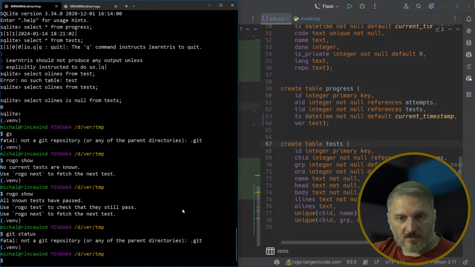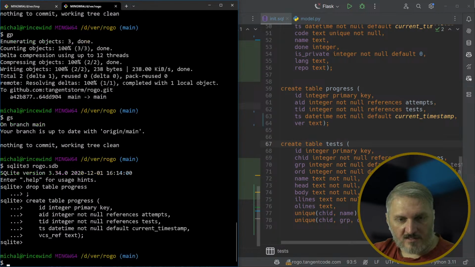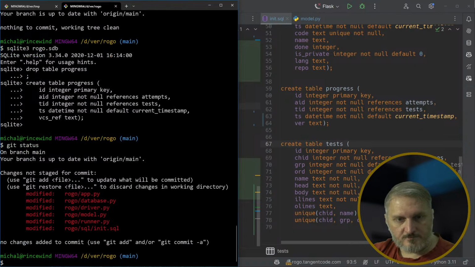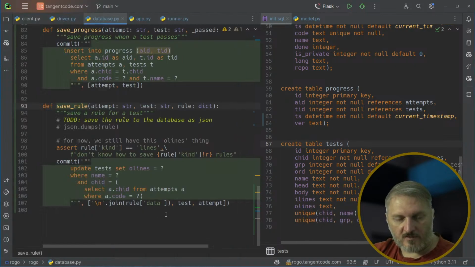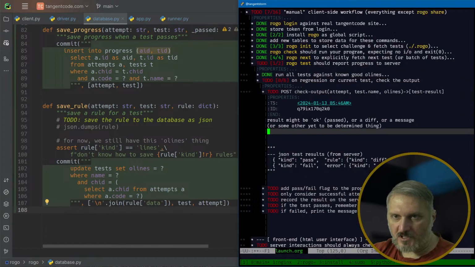Not a Git repository. All right, so Git status. Not a Git repository. Why is that saying that? Oh, because I'm not in the repository. So I'll go over here and say Git status. So that's all my changes. Is everything working? Double check my to-do list. I think everything's working. So on regression or current test, check the output.